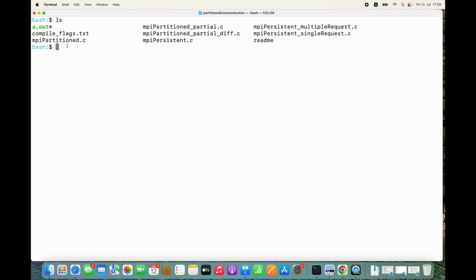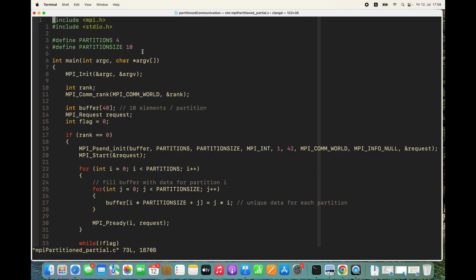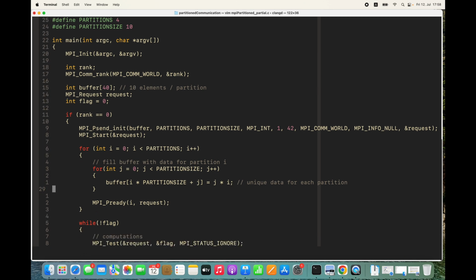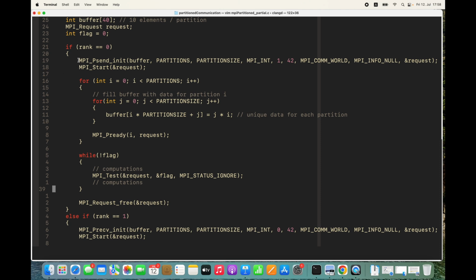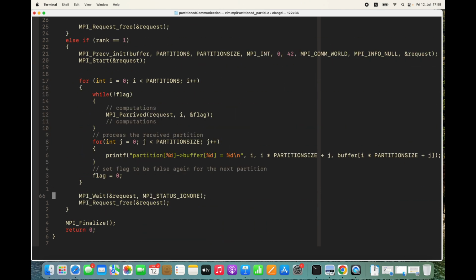Let's clear the space and go one level more complicated. We're going to go to mpi_partitioned_partial.c. The idea of partial is that in the previous partitioned communication, everything is more or less the same, but we didn't do partition checking. You can check each partition separately whether it has arrived or not. In the previous version, we waited for all the partitions to be received. In this one, we are using our flag in conjunction with MPI_Parrived: we pass in our request, and we pass in the partition that we are interested in.